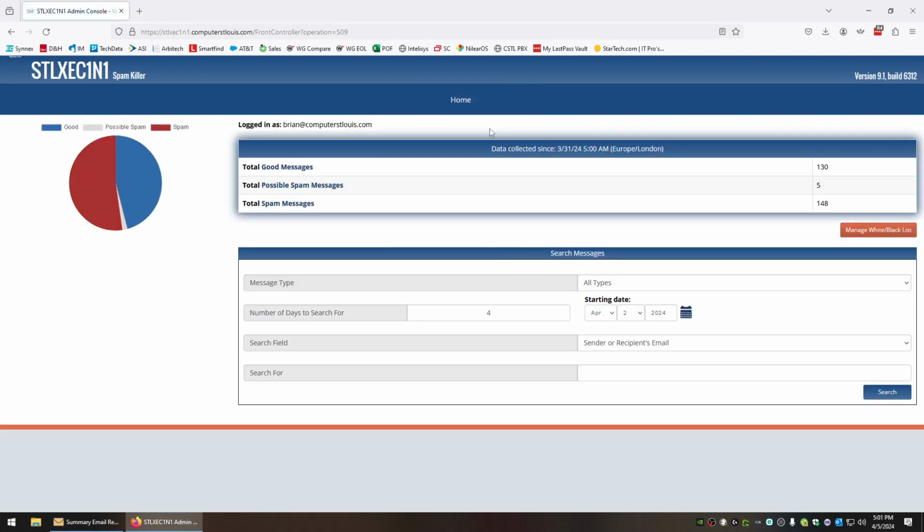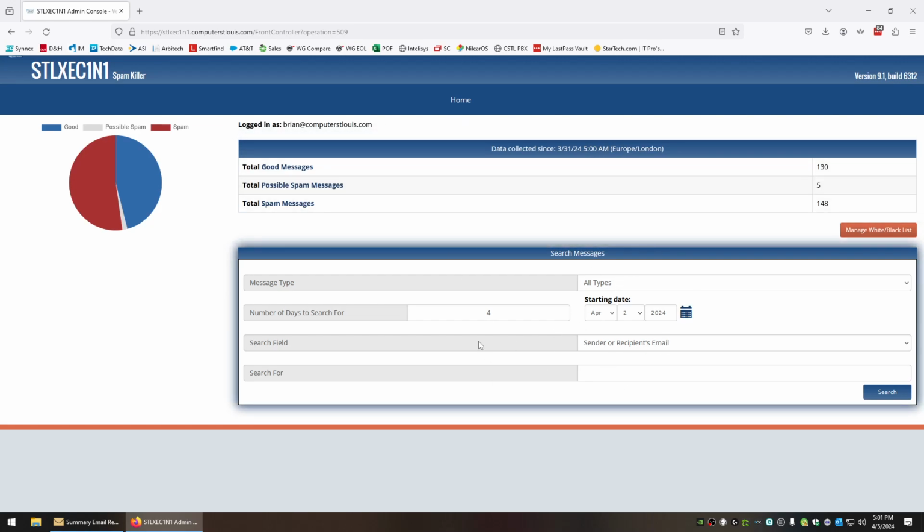This shows you how many messages were marked good, how many possible spam messages, and how many total spam messages came through during this period. So for me, it's looking at about 6 days, I guess, since 5 a.m. Down here, there's a nice search you can do. You can sort by junk, possible junk, good, or all. And I have a couple of examples.